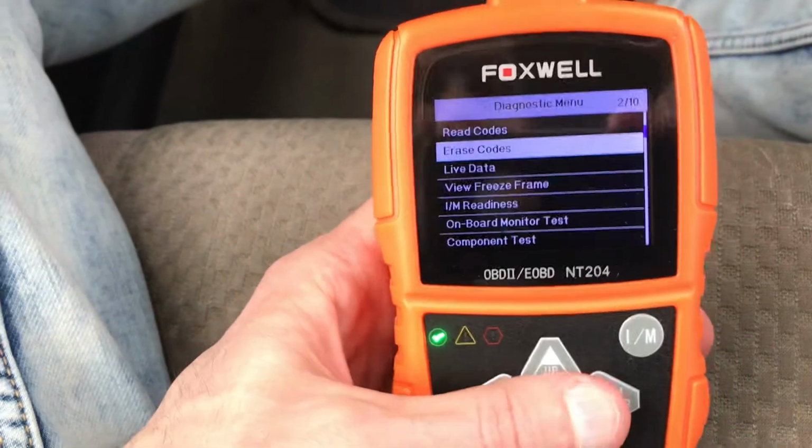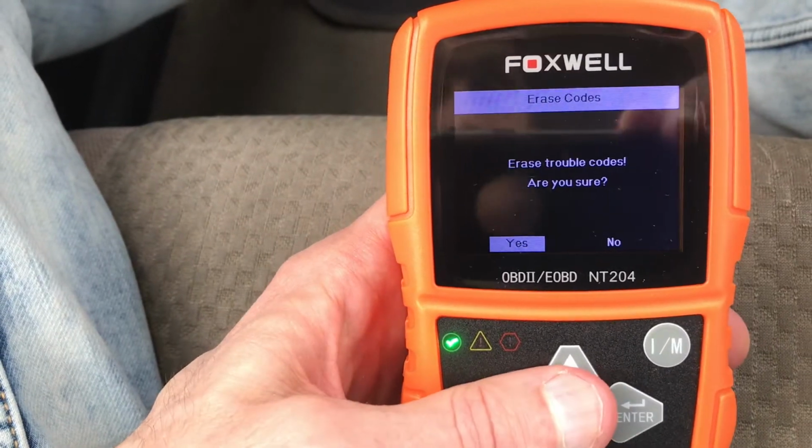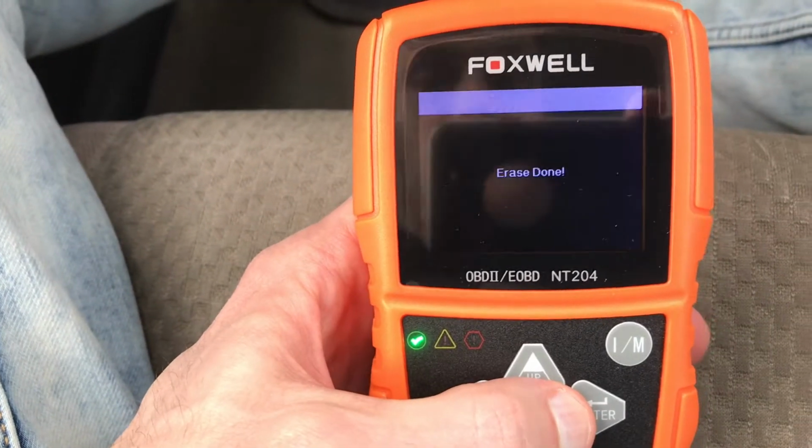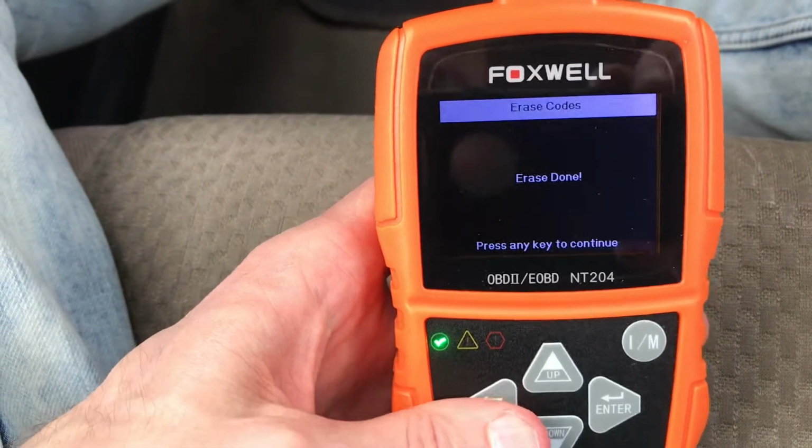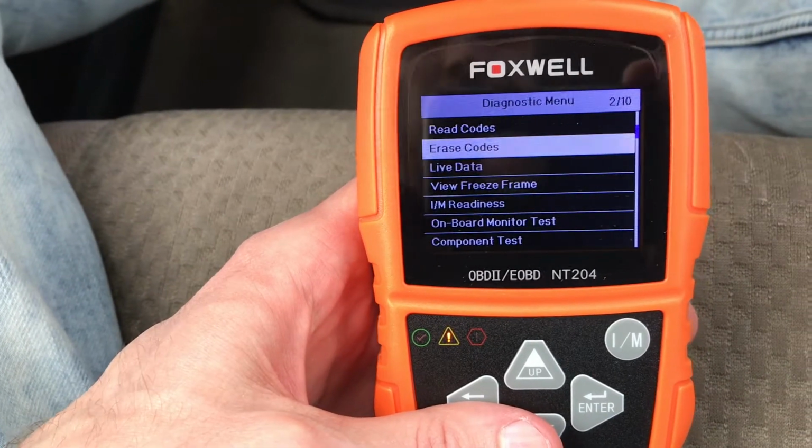Erase codes obviously is self-explanatory. You just hit erase trouble codes. Sure, we can erase them. There's no codes there, but erase done. So that's how it would look if you were to clear the codes in your computer. There's a bunch of different things we can do here.